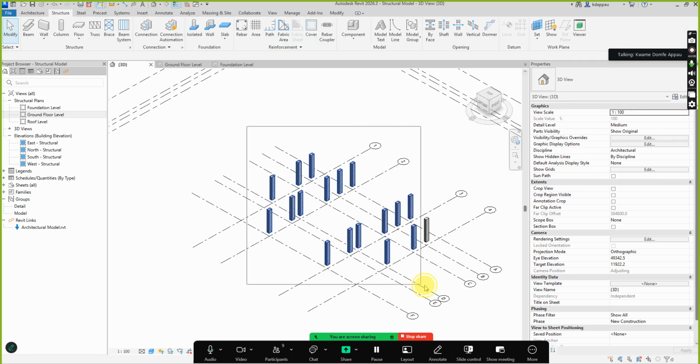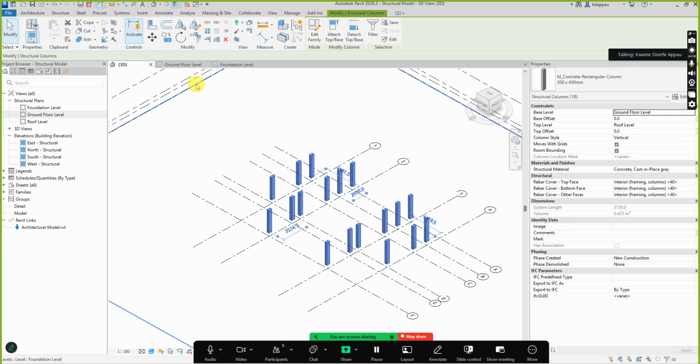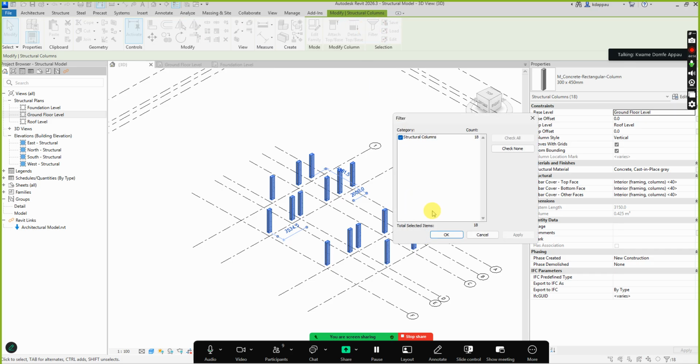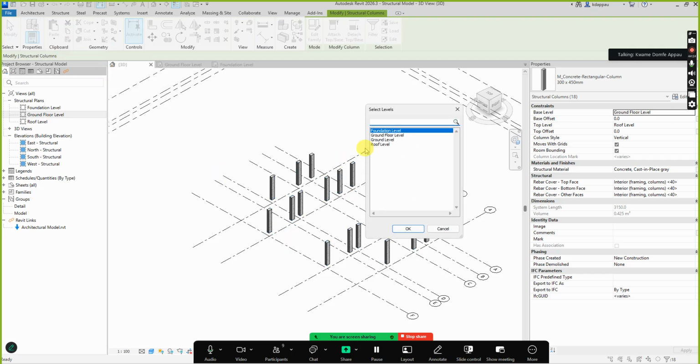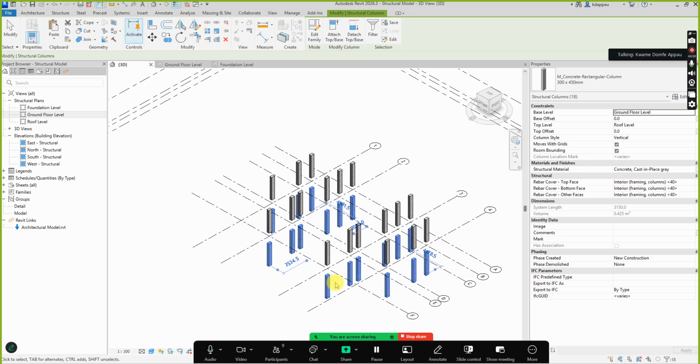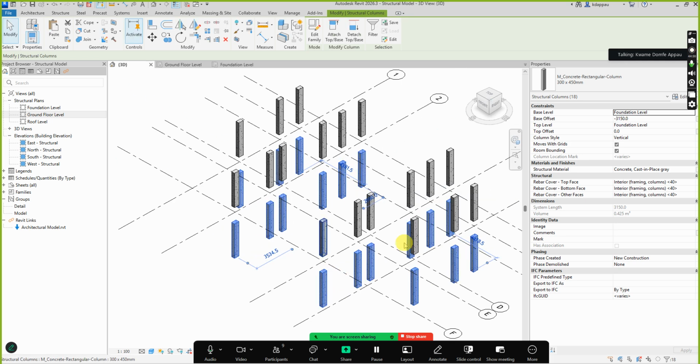I can select all of them, all the columns, and copy to clipboard. Let me filter. If I filter, you see there are 18 structural columns here. I'll copy them to clipboard, go to Paste, Align to Selected Levels, then I'll paste it on the foundation level so that I can create it from the foundation. So a copy will be placed on the foundation level.